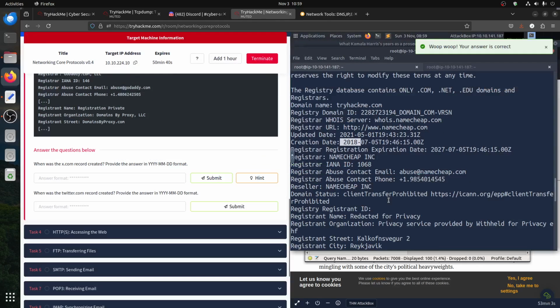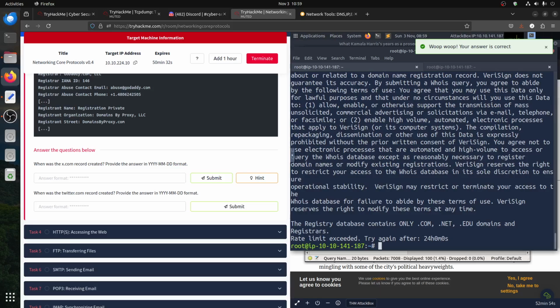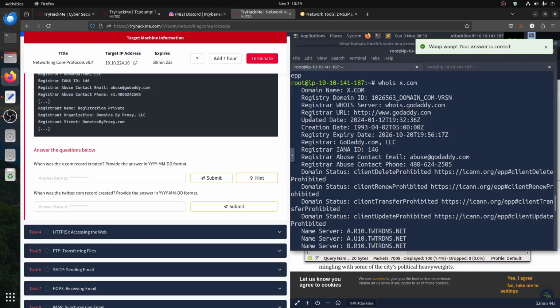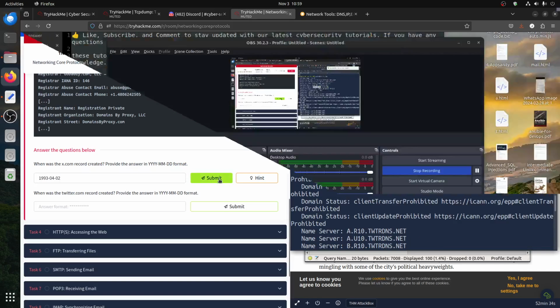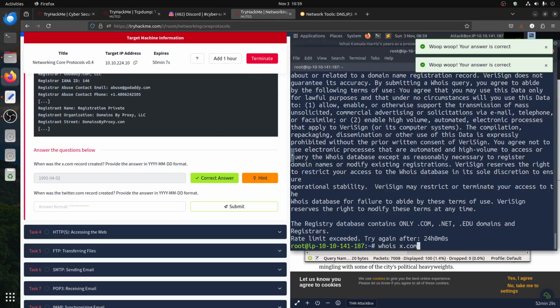So things like that. To practice, for example, if you go to x.com, it's the new name for Twitter. So if you say x.com, when was the x.com record created? Answer with year, month, date. Creation date, year, month and date. Elon Musk bought it earlier, as he said before, if you follow him. When was the twitter.com record created? Twitter.com, the old one.